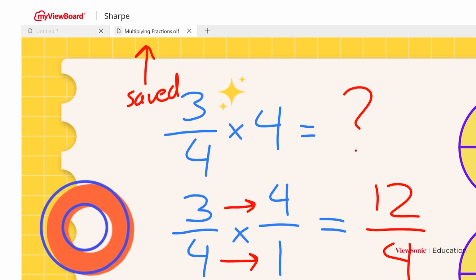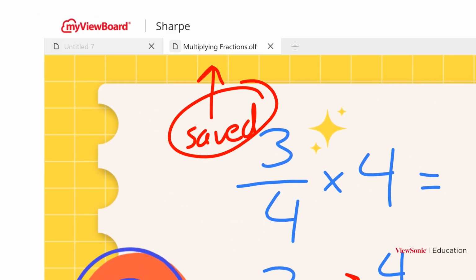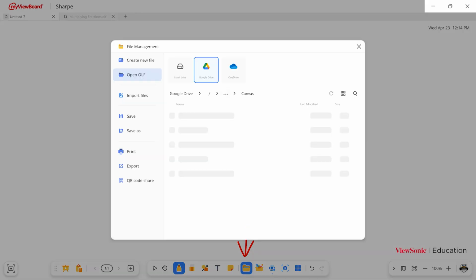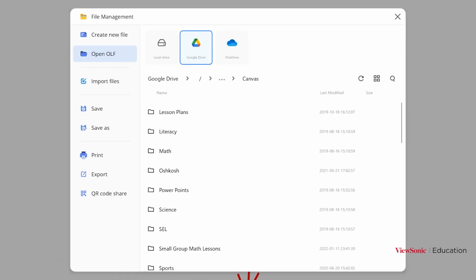I want you to notice up here at the top, see how it opened in a new tab? That's because myViewBoard uses tabs. So originally I was over here on this tab, you can see where we started, but when I opened my whiteboard file, it opened it up in a new tab for me.